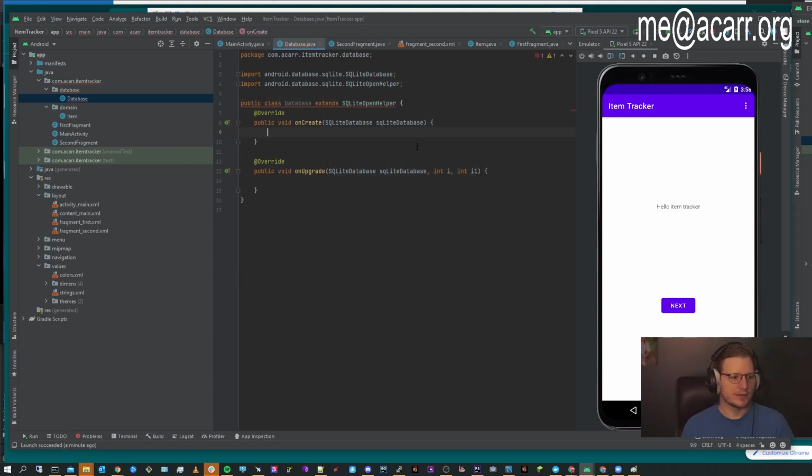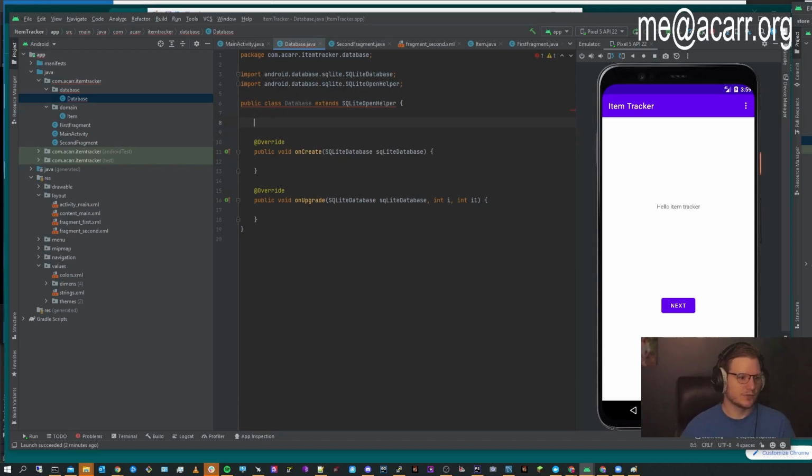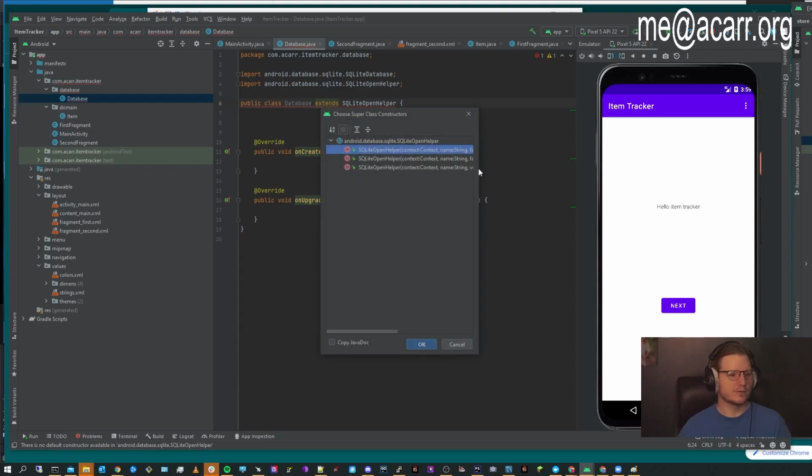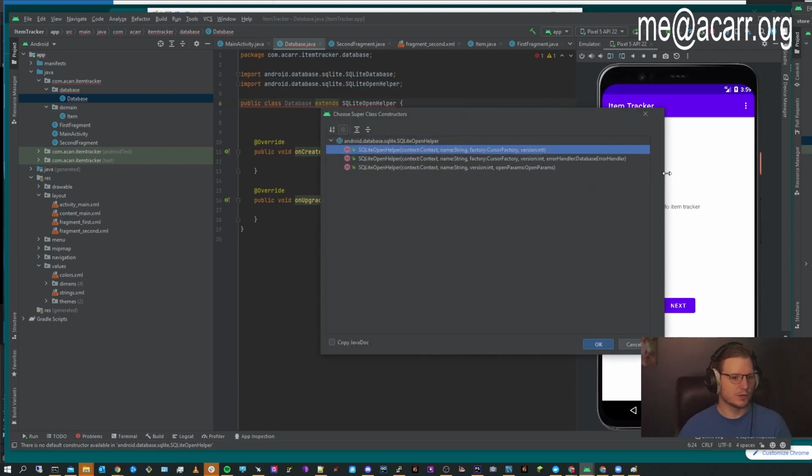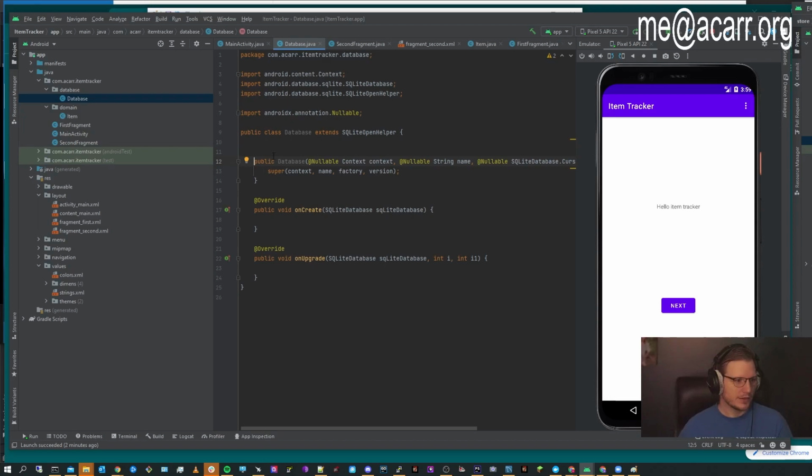This says on create, what do we do? And on upgrade, what do we do? So right now we're just going to leave it the way it is. We need to add a constructor. Depending on what version of the SDK you're using, you're going to want to be careful about which constructor you implement. We're using Lollipop, so we're going to go with the first one, which requires a context, a database name, a cursor factory, and a version. So that's perfect. That's the basis for creating our database right now.